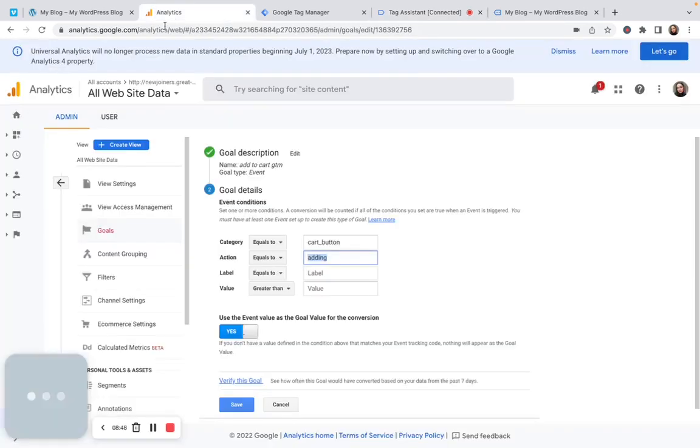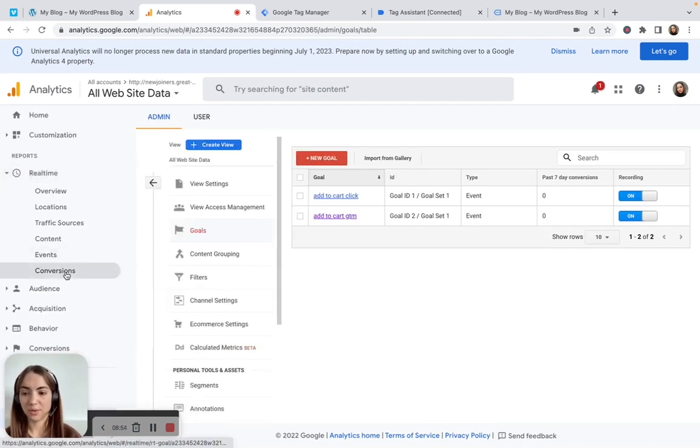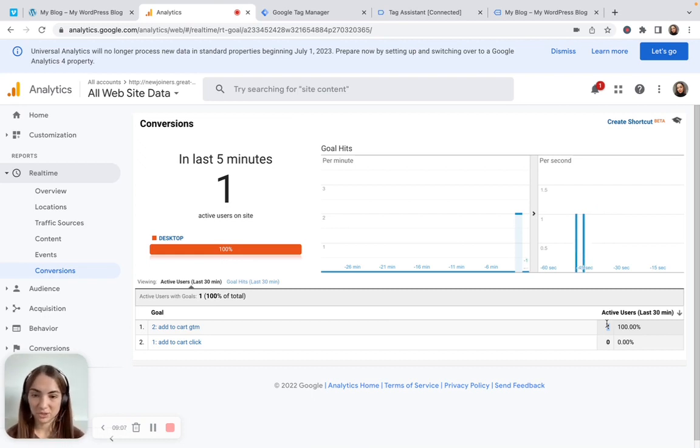Let's go to analytics. Let's save it. And let's go to the real-time report, to the conversions. And you can see add to cart GTM was fired here. Yes, so this is pretty much it of the implementation by the GTM.